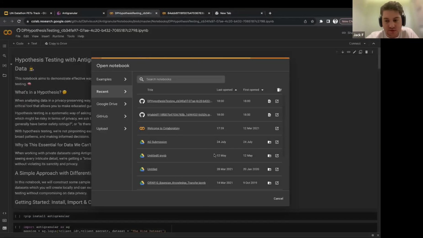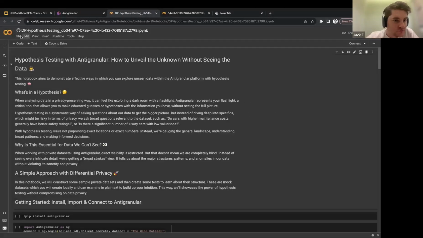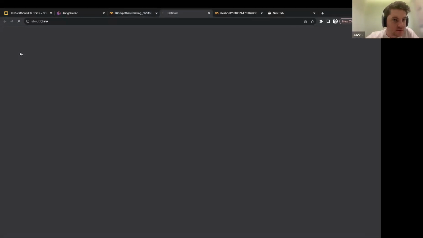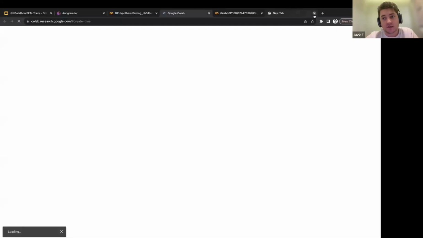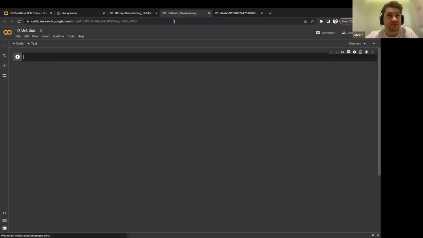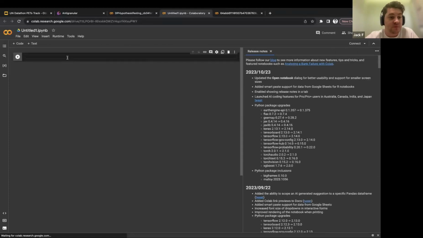New notebook. You don't have to use Google Colab. You can use any Jupyter notebooks you want. I'm using this because then I don't have to host anything on my computer. It's free, but equally there's lots of different options online.